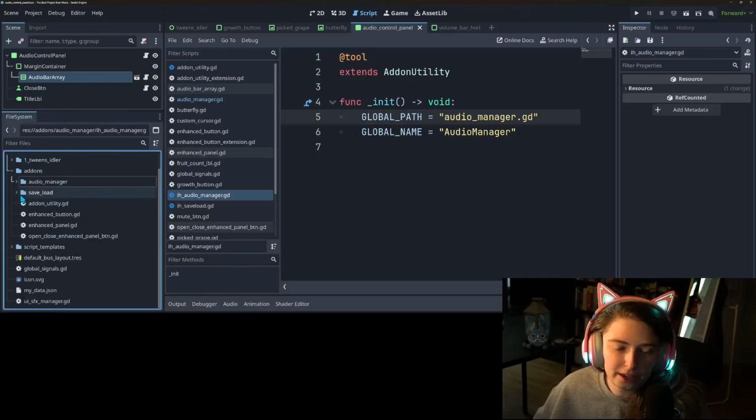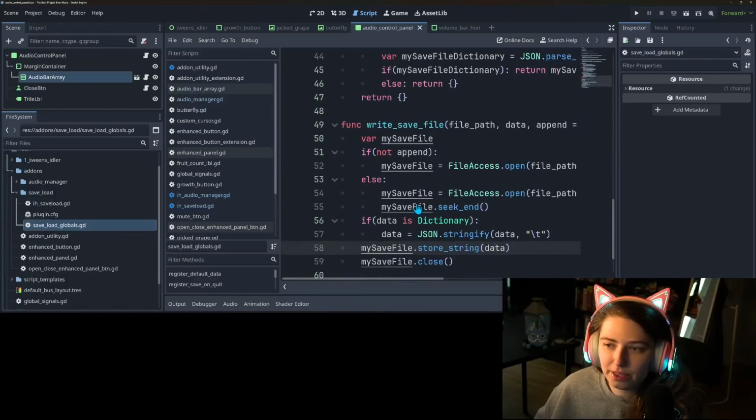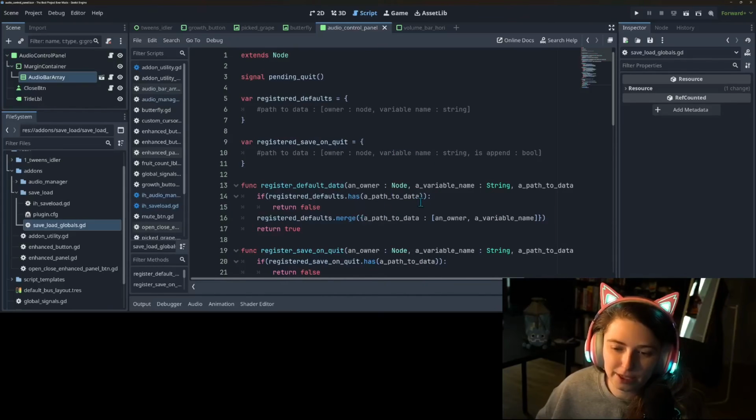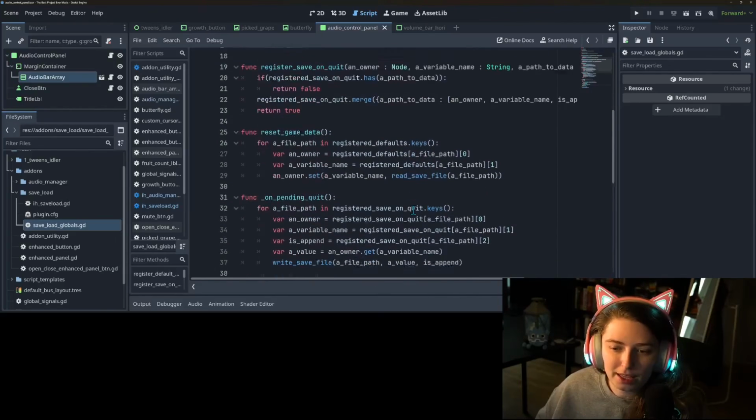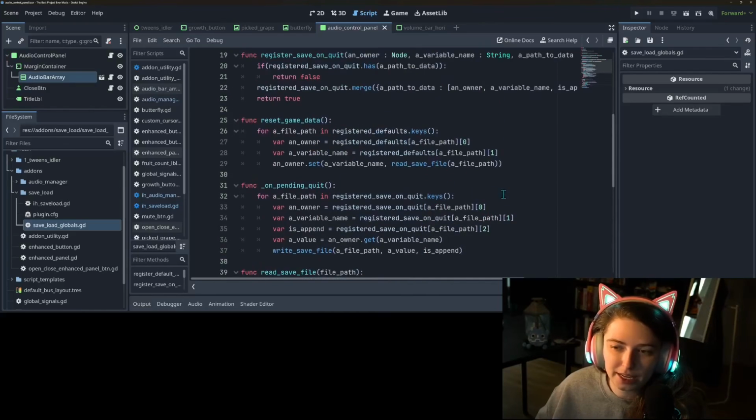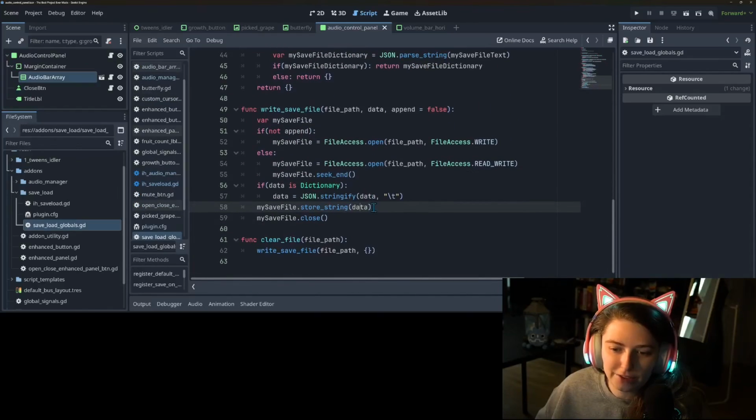And the other thing that I'm bringing in that's an add-on is the save and load. So this one's a little shorter and sweeter. Here, I'm also defining an auto load of the iHeart save load, and that's calling the save load globals. So this script, essentially what it does is it allows you to register data that you want to save, data that maybe you want to save when the game quits, and it handles game quitting, it handles game data resetting, and it handles reading and writing to save files.